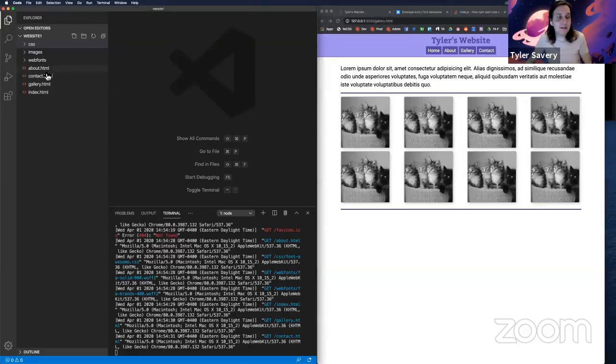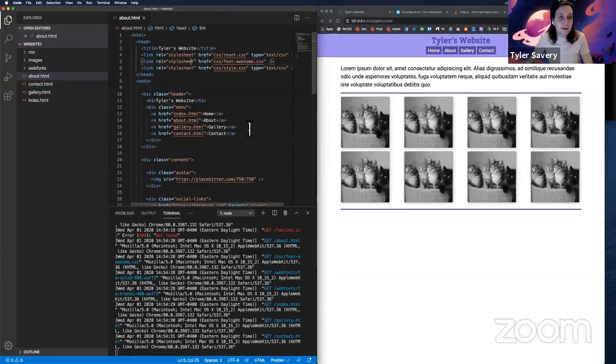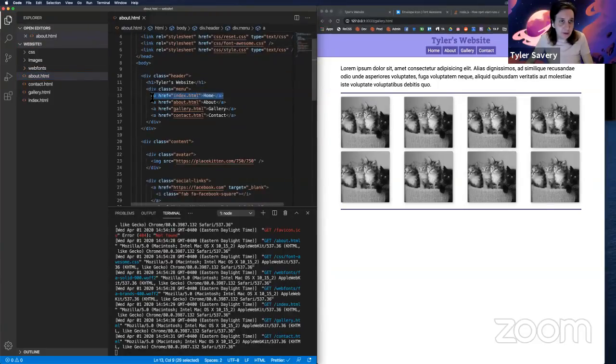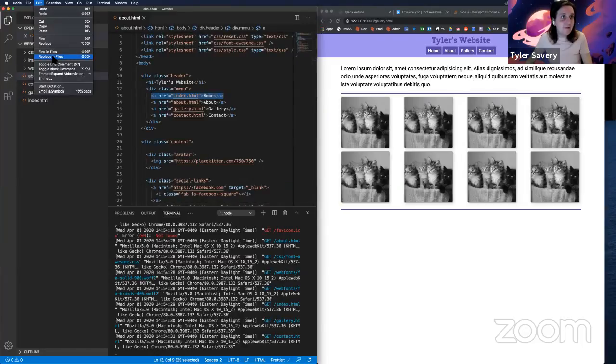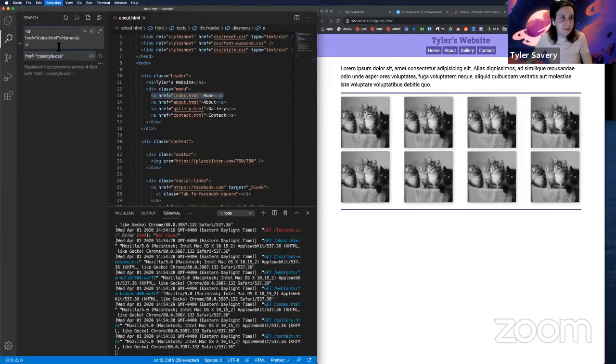So I'm going to make one change first. I'm just going to go into one single page, and I'm going to copy this, and open up find and replace in files. And essentially, because it's copied, I guess it already did it. I want to replace this, instead of going to index.html, with going to slash.